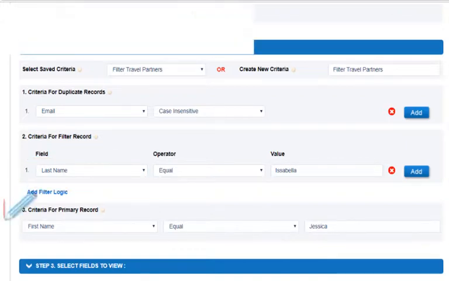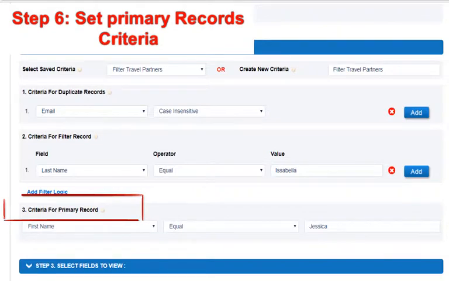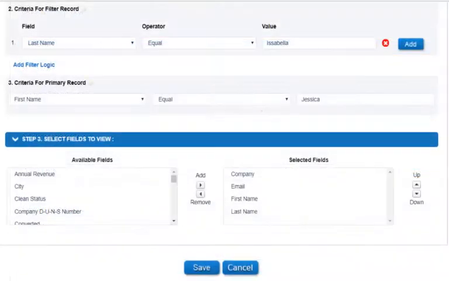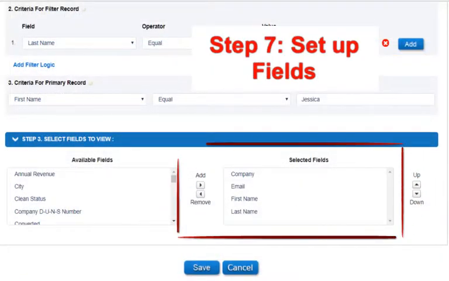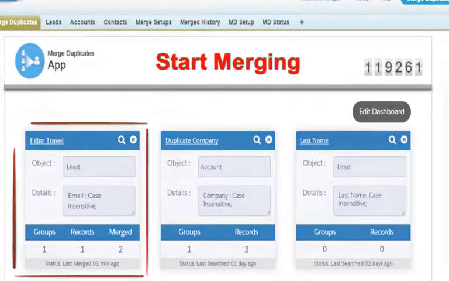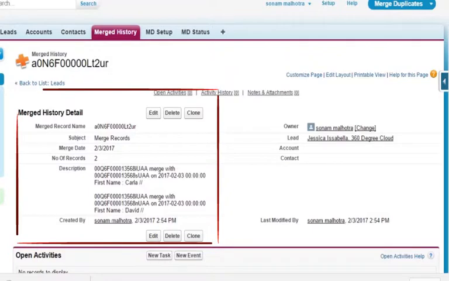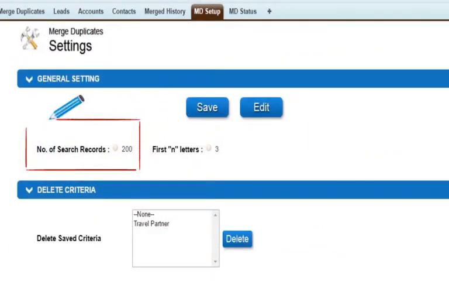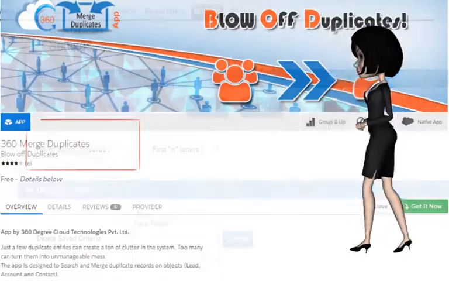Additionally you can set up a criteria for the end or primary record that needs to exist. Select the fields that you want to show on the screen and hit save. Finally start merging. You could also track your merge history. The app provides you the power to set the number of records you wish to filter at once.